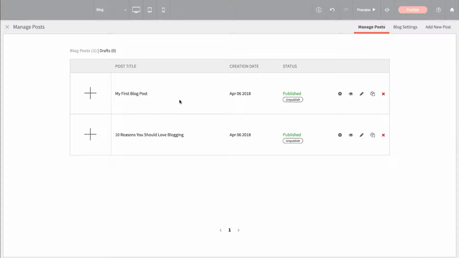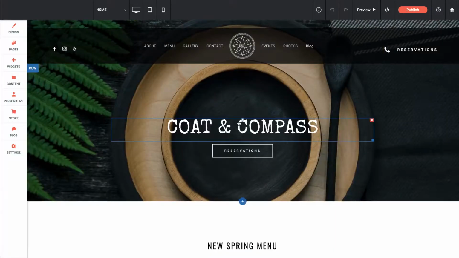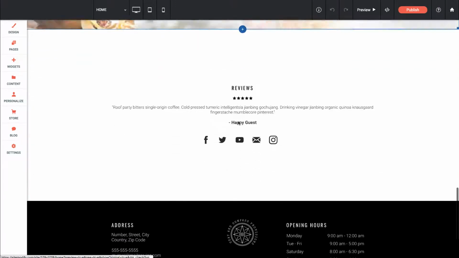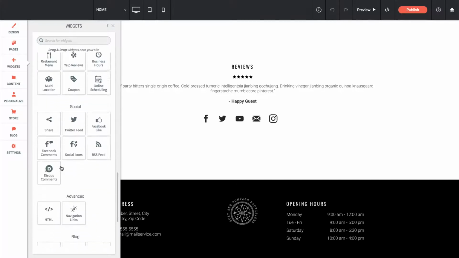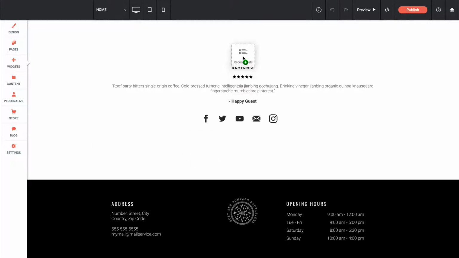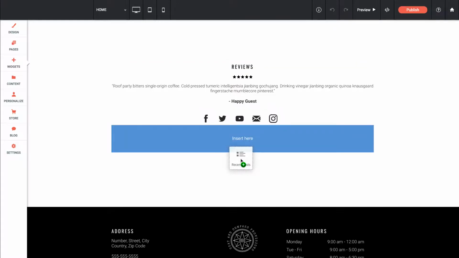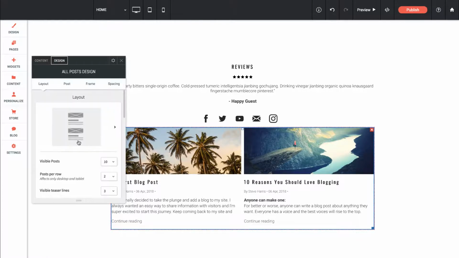Let me exit out of the dashboard here, and if I go back to my homepage quickly, let's say I wanted to add a recent post section to my homepage. If I go over to my widgets area, now I have some blogging widgets that appeared on the bottom. I'm going to add a recent post widget, and let's just do it perhaps down here at the bottom. It adds it in right there. I'm going to add some spacing above that.